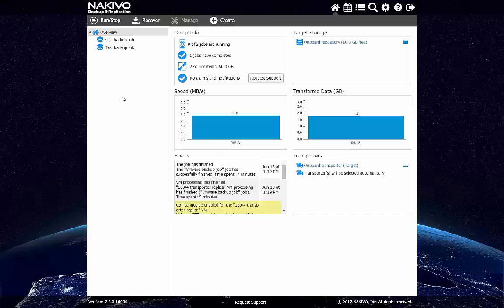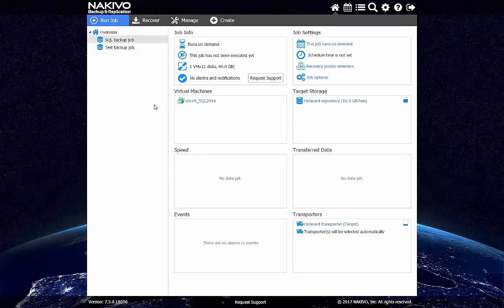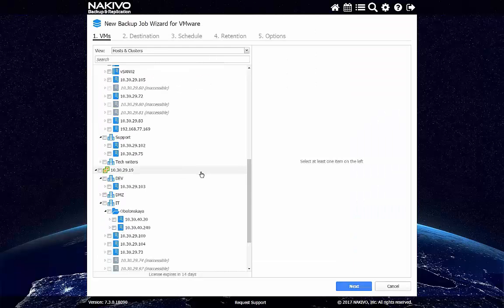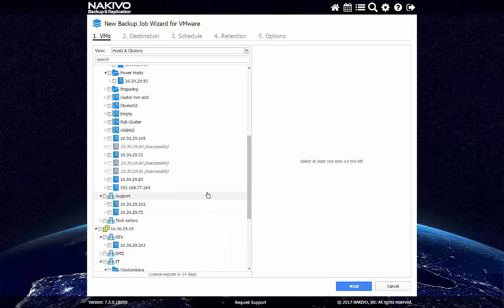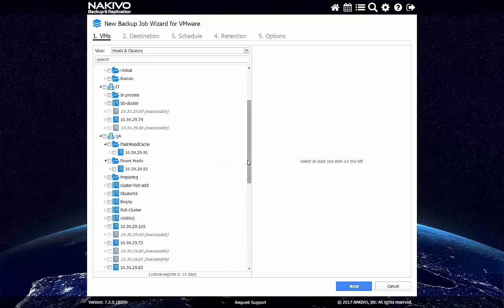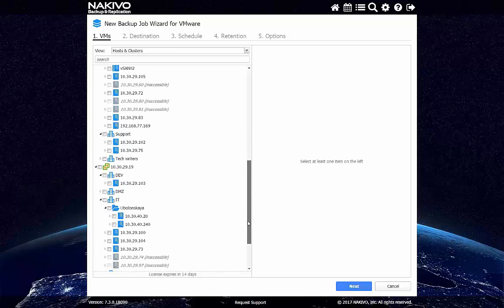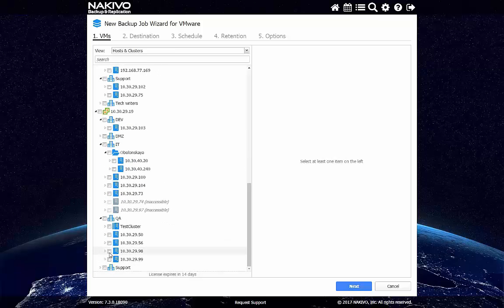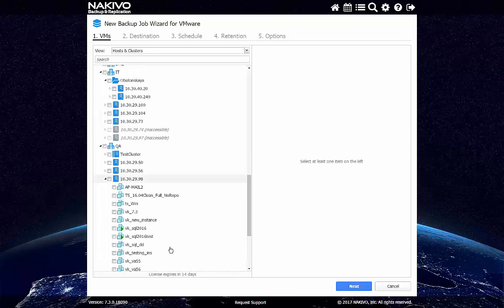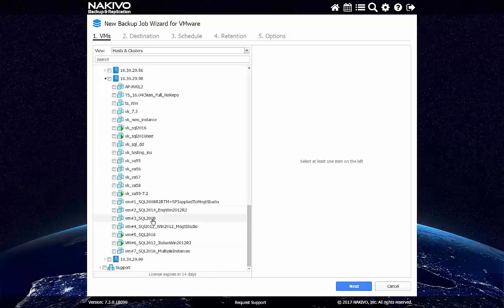Let's now see a quick demo of how the log truncation is configured on SQL Server. We have an SQL backup job. Let's create another SQL backup job for another SQL server and enable log truncation there. To do that, let's just click Create and vSphere backup job. In the first step, we should select the original server. I have some SQL server here.